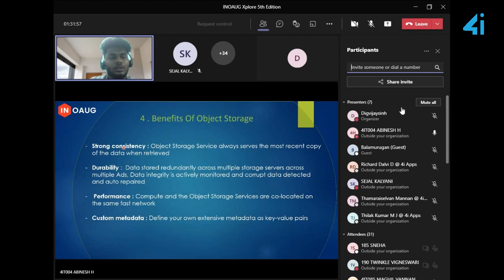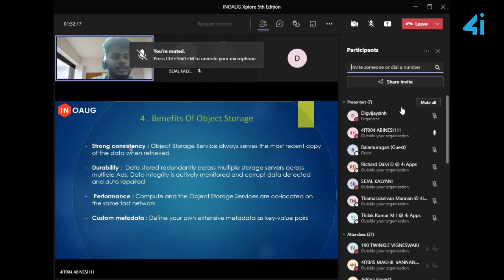And the benefits of object storage. Actually, why we are preferring the object storage: mostly the data which is stored in the database is going to be expensive as the data increases. So first we are going to store the data in the object storage because of the data consistency.